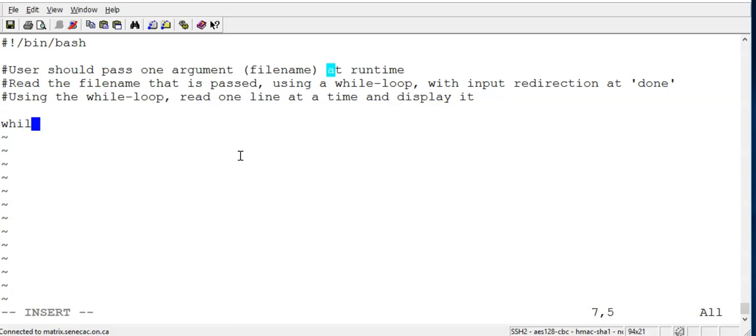So the construct goes like this: while read, and whatever variable you put here, I'm going to call it one line, and then we have a do and a done. Inside the do, we're going to echo a line is, because it's going to read one line at a time and put it inside this variable, so we're going to have to show the content of that variable.